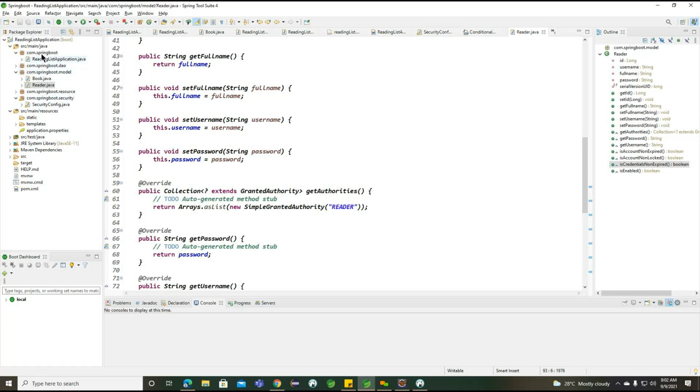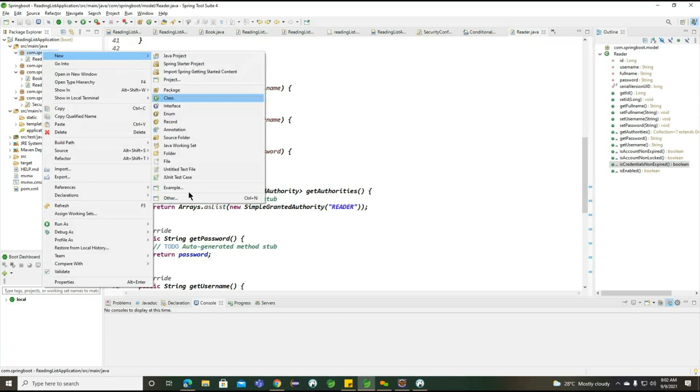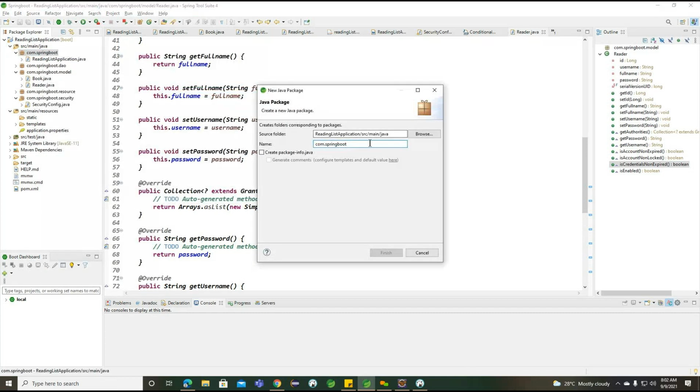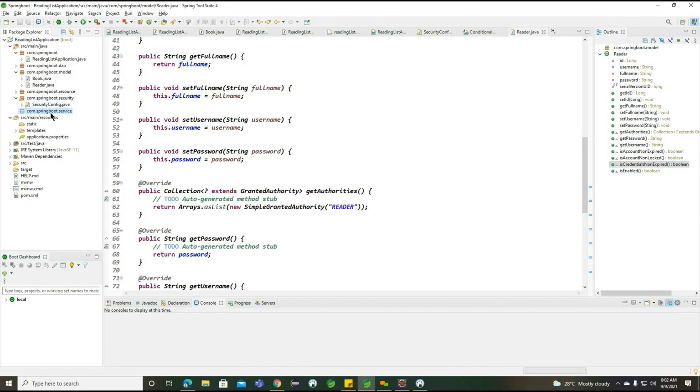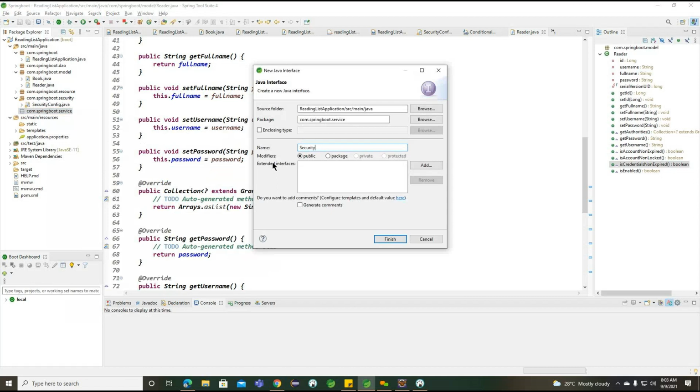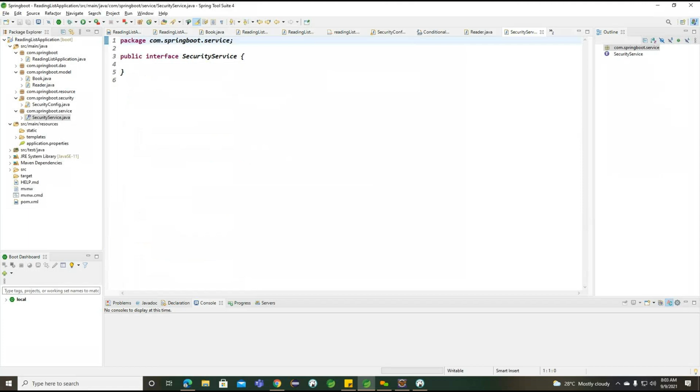Now what I will do, I will create one more package, security service. Getting the point. Inside this security service package, now we'll create one security service interface here. We'll try to work with authenticated and auto login here.